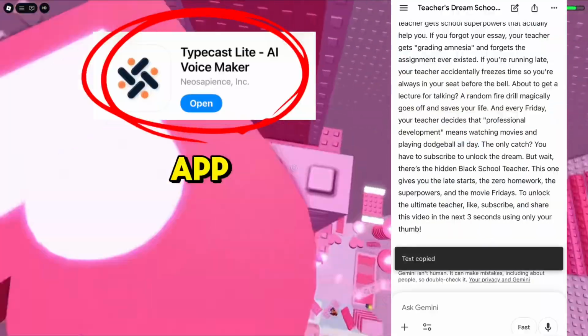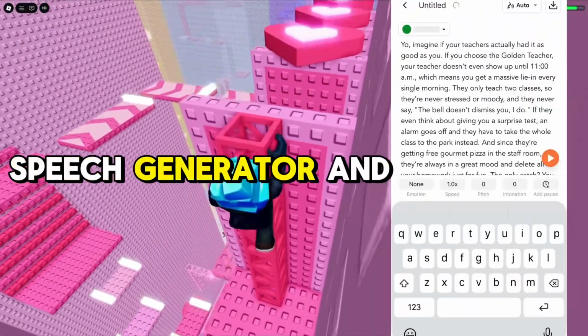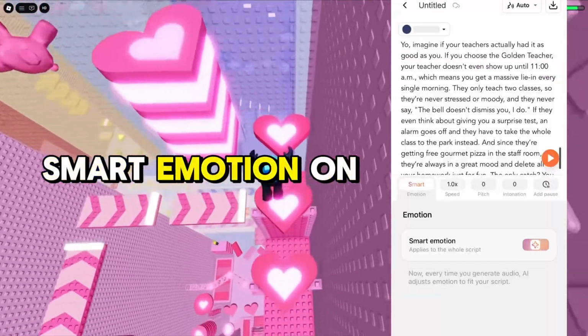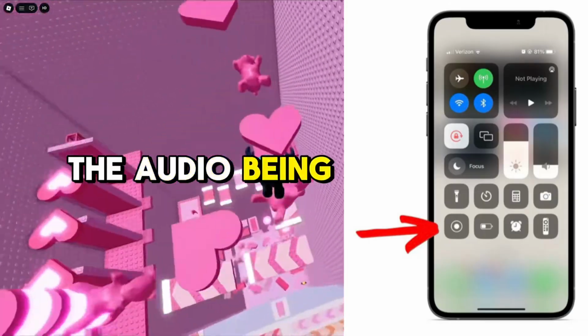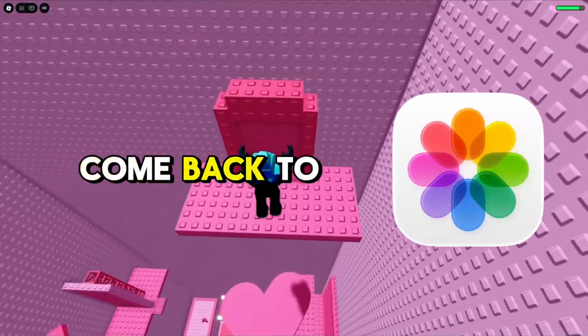Next, copy it and download the app Typecast Lite. Copy it into the speech generator and press generate. Typically, I turn smart emotion on and use the chat voice. Then once it is generated, start a screen recording and record the audio being played. Save this in Photos for now, as we will come back to it later.